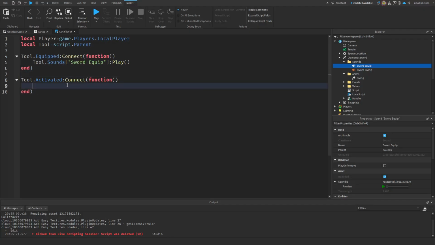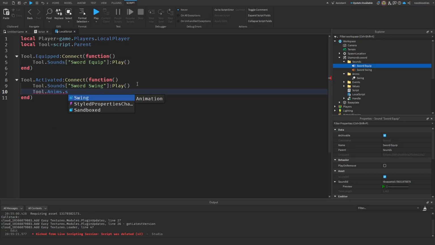Never mind, do not do that. This time do tool.Sounds.SwordSwing:Play(), because when you click it, you swing. And also tool.Anims. Oh, the animation is called swing.